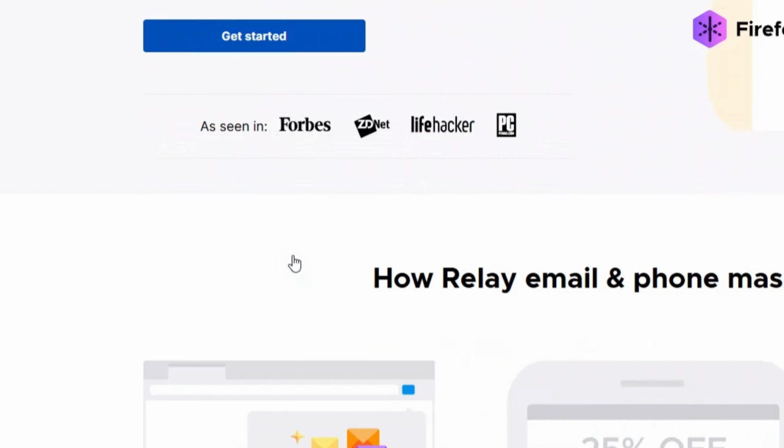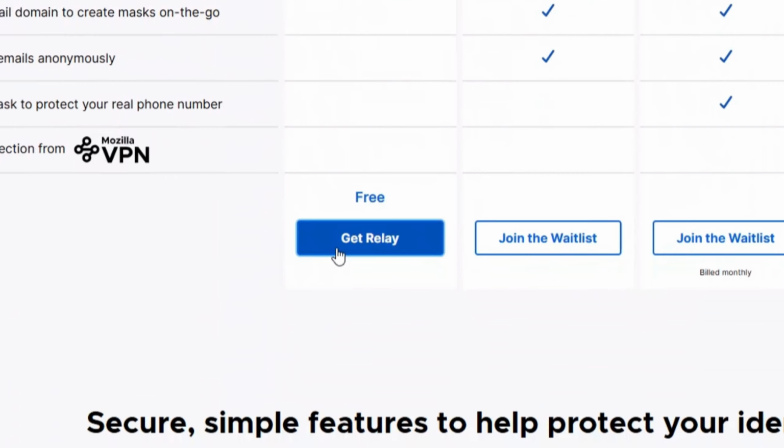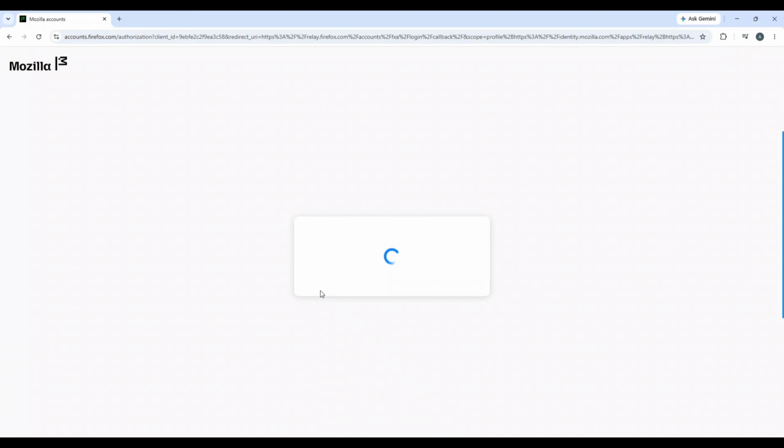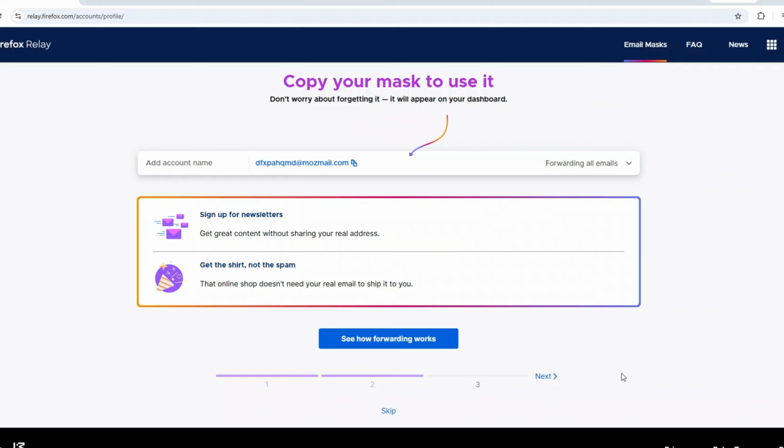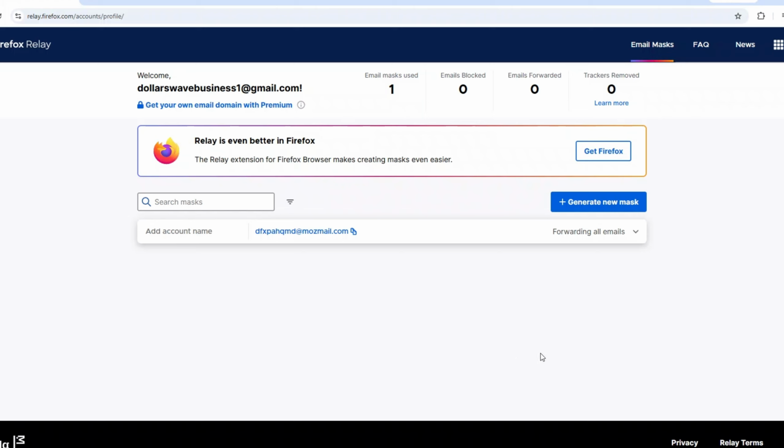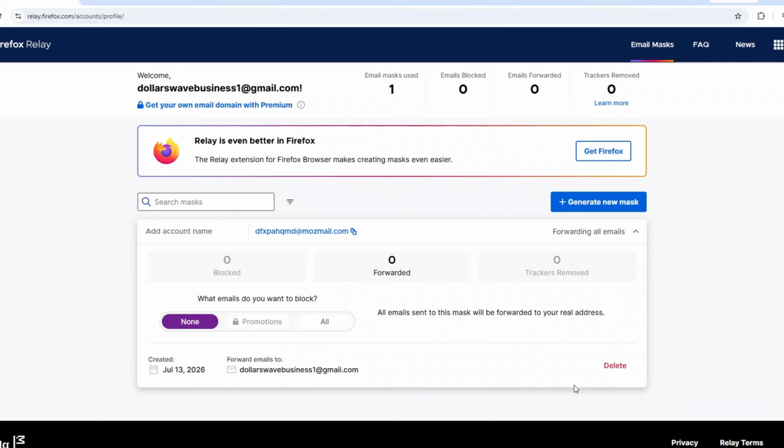Click on Get Started, followed by Get Relay, and wait while it verifies your browser. Once the Firefox Relay interface opens, sign up using your Google account. If you see any setup screen, simply skip it. Scroll down and click on Generate New Mask, and Firefox Relay will create a new email mask for you. Copy this email because we'll use it to create our account, and remember that you can generate another email mask later if needed.